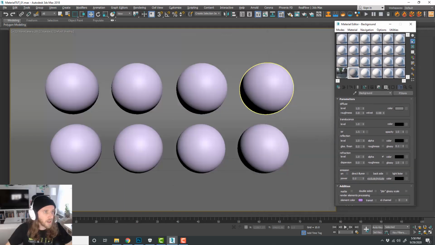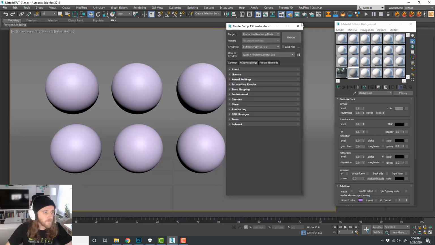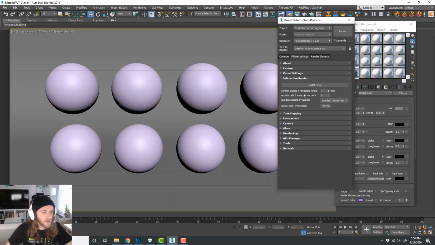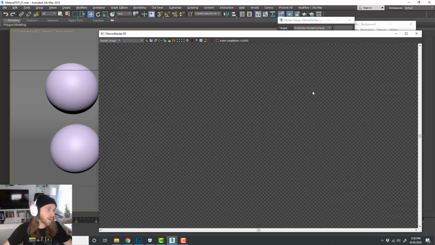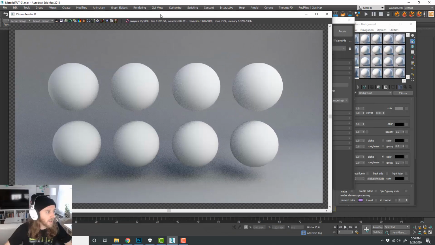Now under our render settings, under interactive render, depending on what your rendering engine is, you probably have an interactive render, or you click on the big render button and this thing will fire up, and boom, you got your scene. Now we don't have any materials applied yet, except for the background, but that'll be our next step. So we're going to fill each one of these spheres with a different type of material.